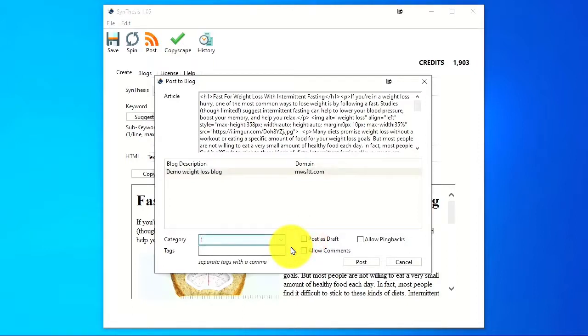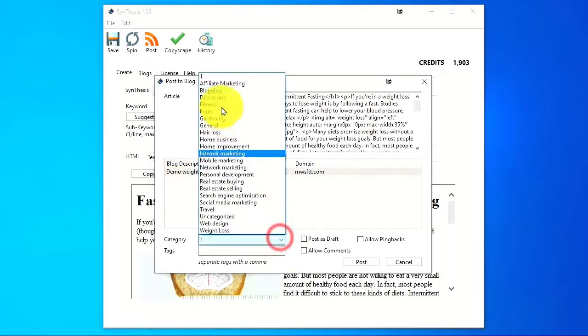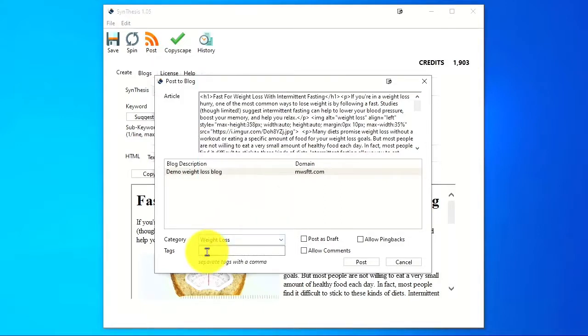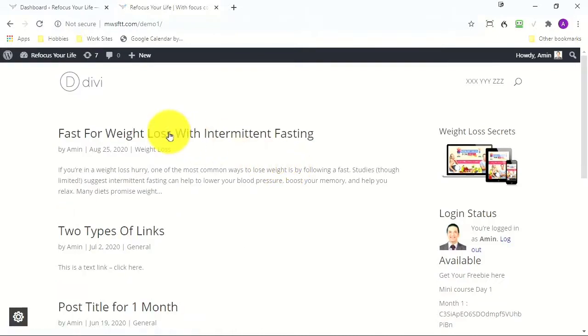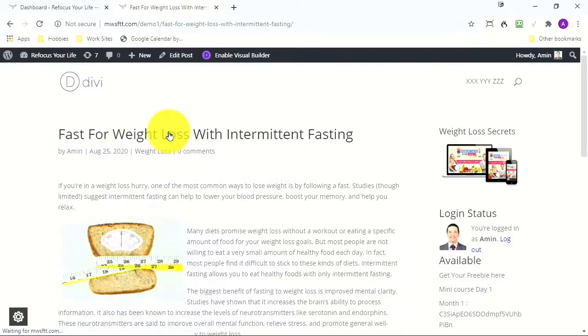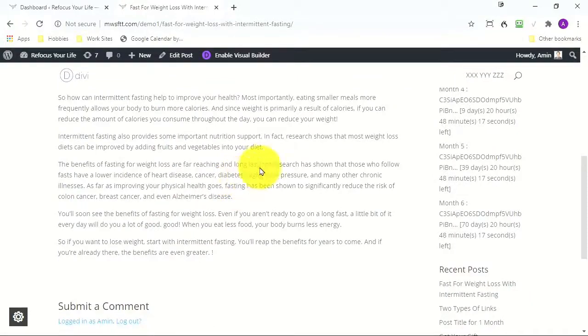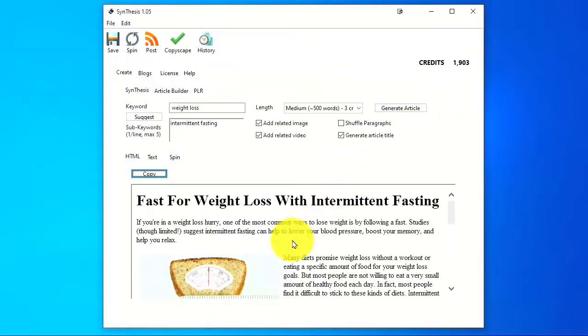And then the category list here is read from the blog that you choose here. So let's have a look. I'm going to go for weight loss in this example. If you use tags on your blogs, just type in the ones you want here for this post. I don't. And then click on Post to post the article to your blog. Now if I refresh the blog, you'll see what it looks like. So this is the example, and you can see I've got a nice post that is unique in a few seconds.